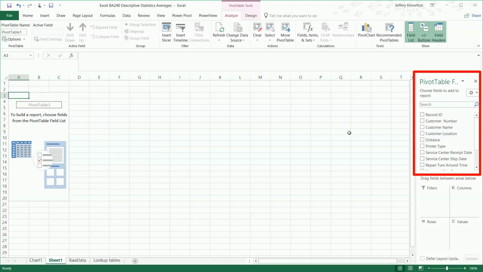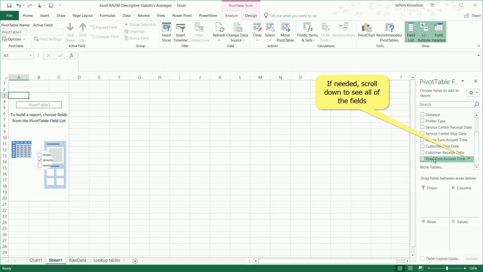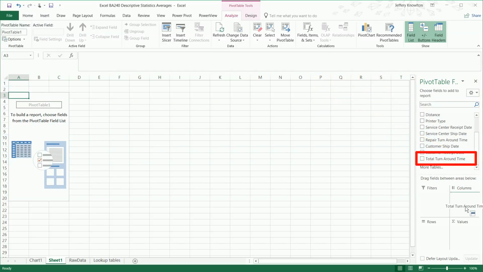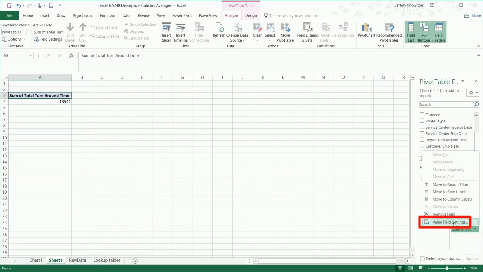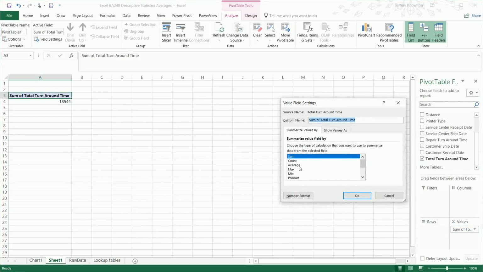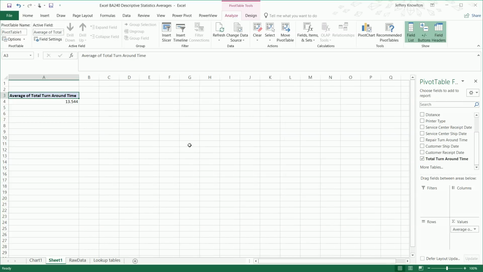From the field list over here on the right, click on the field Total Turnaround Time and drag it down to the Values section. By default, Excel calculates the sum of the total turnaround time, not what we want. So in the field selection, click on the pull down, choose Value Field Settings, and choose Average. It calculates the average: 13.544 days.